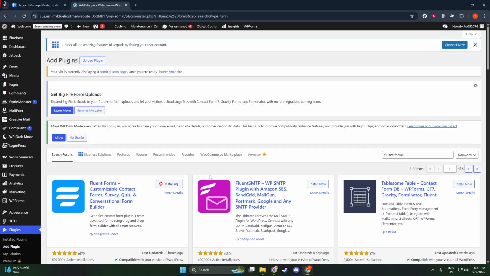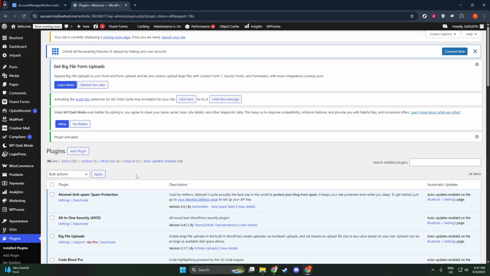Once you've found a plugin that checks these boxes, you'll notice a blue button that says Install Now. Go ahead and click on it, and WordPress will handle the installation automatically. But wait, there's one more vital step. After the plugin has been installed, the blue button will transform into a new button labeled Activate. Click Activate to turn the newly installed plugin on, making it ready for use on your site.